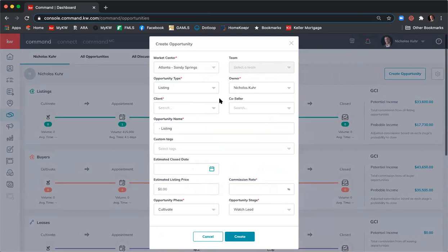And then we'll come to client. So search for your client's name. So I'm going to select Tony, who is my training client, and then co-seller. I'm going to search for Pepper Potts. Perfect. And then opportunity name.